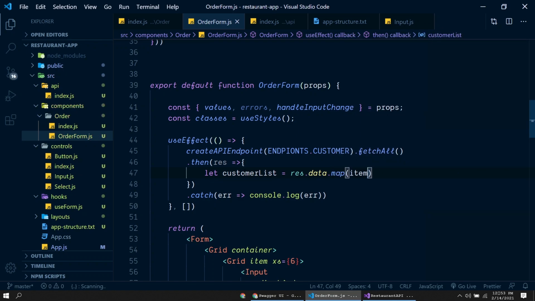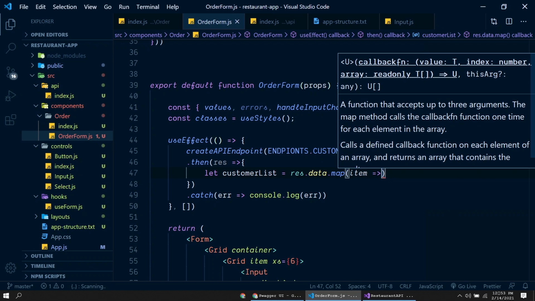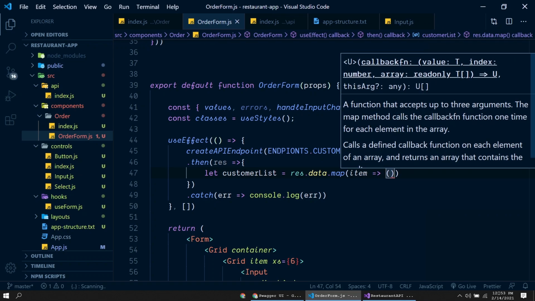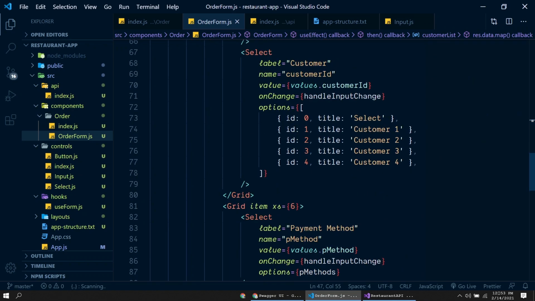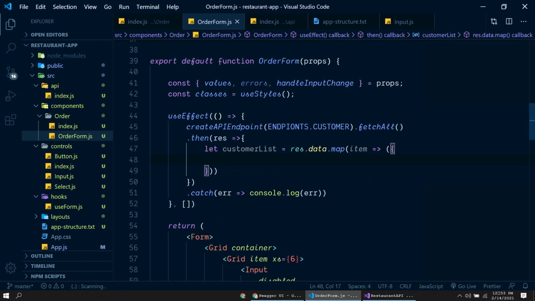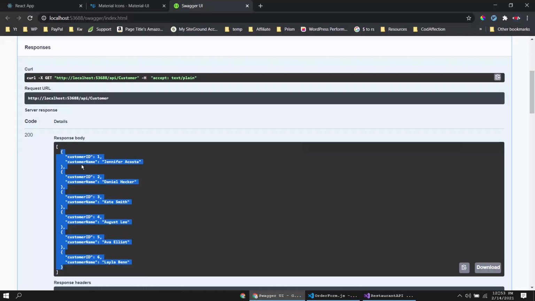And here we have the callback function. And from this, we will return an object with these properties, ID and title. So we will do this. ID is equal to item dot customer ID.